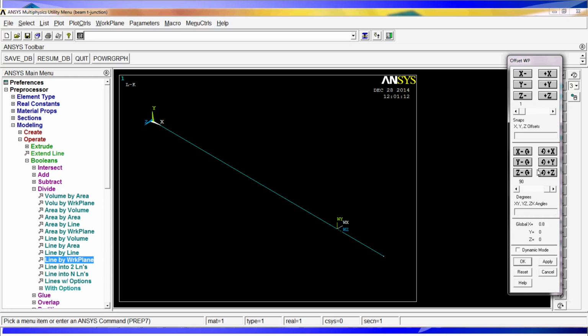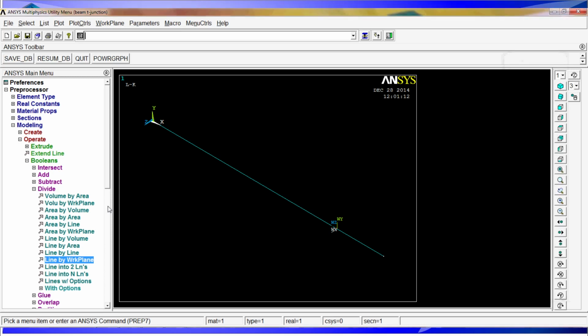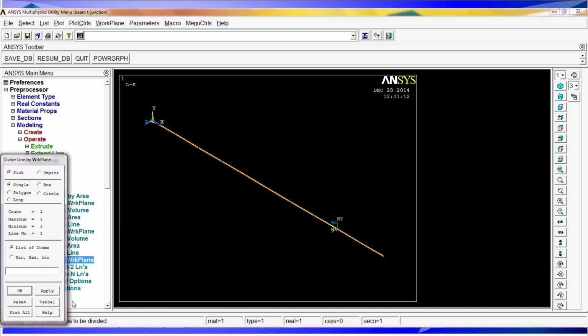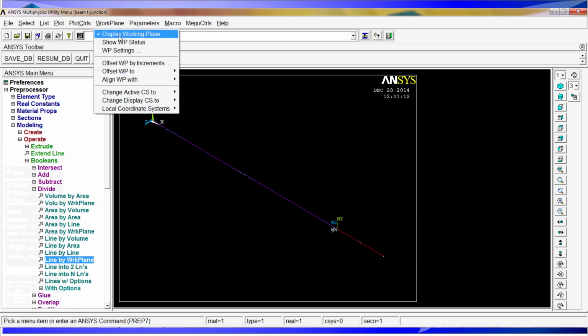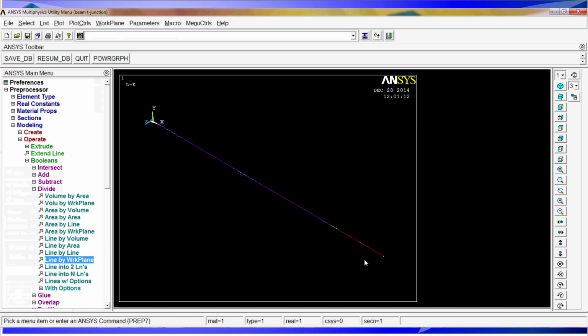You can do it again, or you can do it this way, it doesn't matter, as long as the XY plane intersects, you're going to cut everything that intersects the XY plane. We hit OK. Now we're going to do the same thing, divide line by work plane. We select the work plane, we hit OK, and you'll see that we have two lines. We're going to go to work plane and not see the work plane. And as you can see, we have two lines with two different colors and 3 key points.